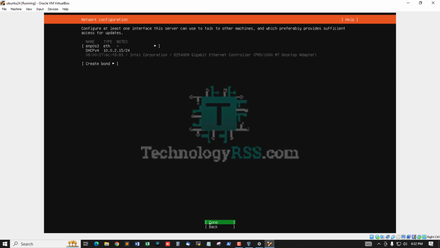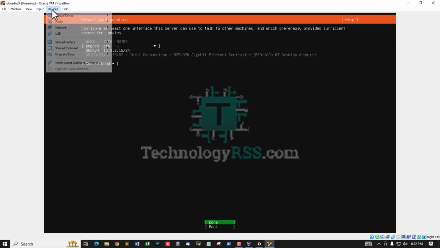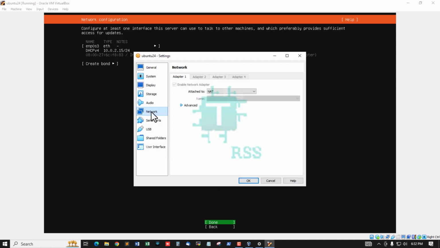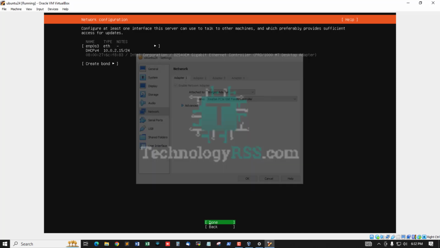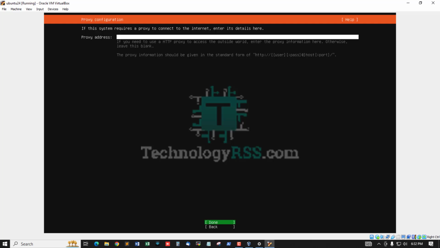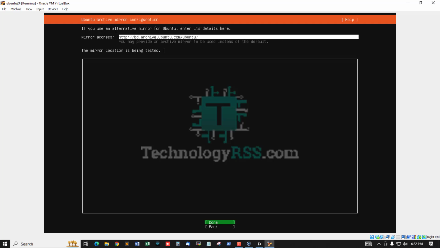This is the network interface. I am not changing it. I am going to settings and then network and then using bridge network. Bridge network means my internet LAN gets this IP from my local network. Disconnect and then wait. Yes, now a new IP is connected from my router, local area network. Hit enter, then hit enter.